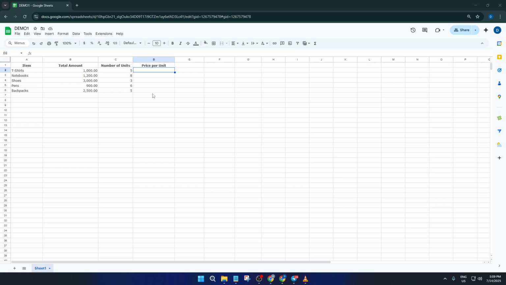Alright, the first thing you'll want to do is make sure you already have your data ready in your spreadsheet. That could be a list of numbers, a table, or even just two values you want to divide. For example, maybe you're trying to figure out what you spent per item after a shopping trip, or you want to divide sales totals by the number of months to find an average. Whatever your scenario, having your numbers organized and clear is step one.